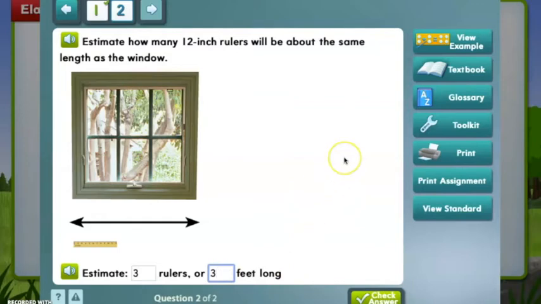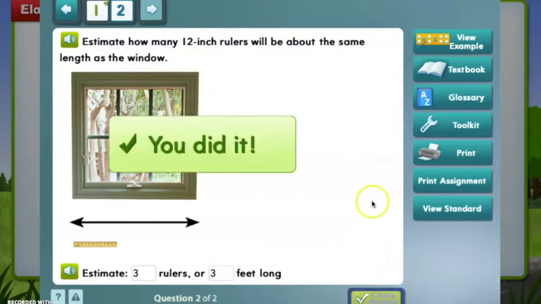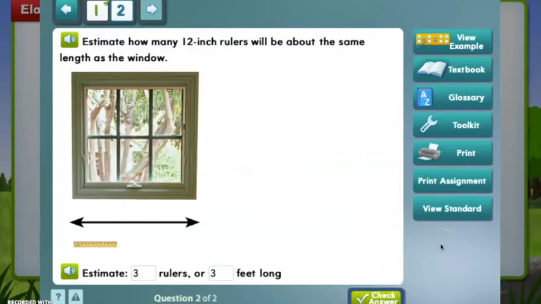Now let's check to see if our answer is correct, and if not, we might have to make another estimate. You did it! We got it right. Good. Awesome job.